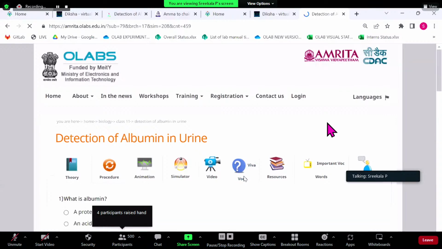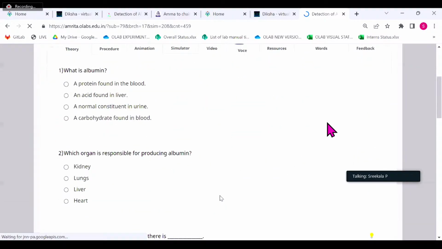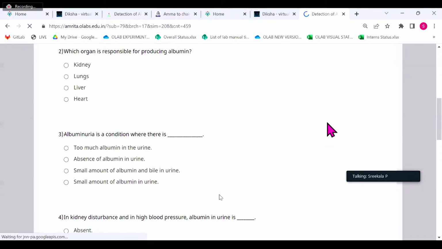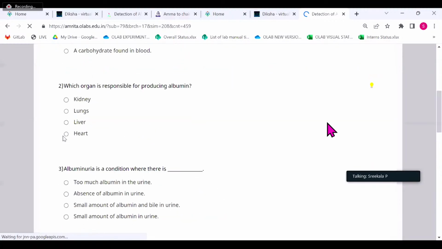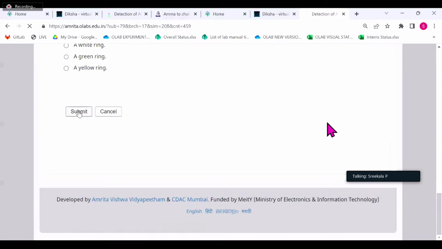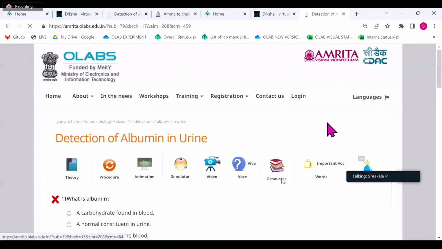Next, about the Viva. Viva is nothing but 7 to 10 questions, MCQs. Here you can see the questions and at the end you have a submit and cancel button. So click on the answers and click on submit. You can see if it's correct or not. If it's correct, it will be a green tick, and if it's wrong, it will be a cross mark in red. And the next is the resources.